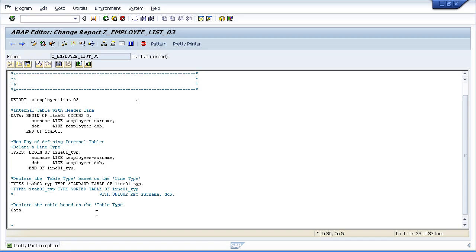We use the data statement again. And then we now declare our internal table name, followed by type. And then we specify the type our table is going to be based on. So because we've already defined our line type and our table type, all we need to do now is use the data statement to say we're going to create a new table called itab02 that is based on the table type we declared, itab02 underscore typ.